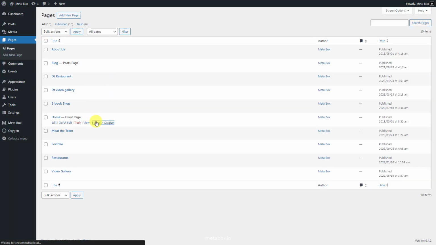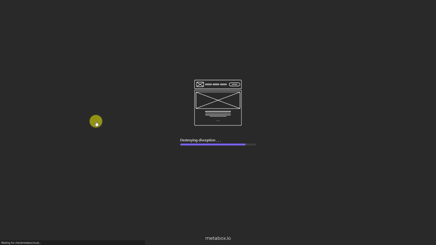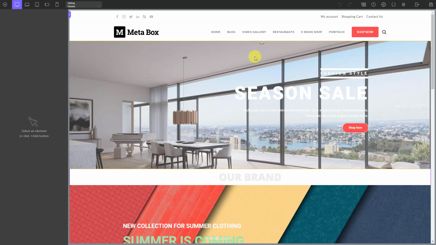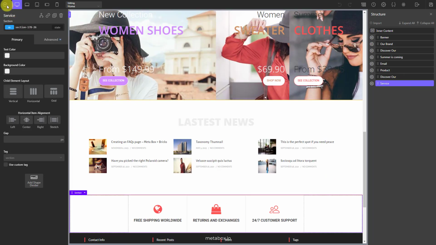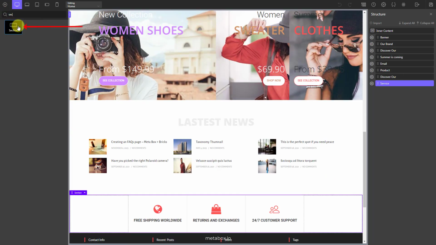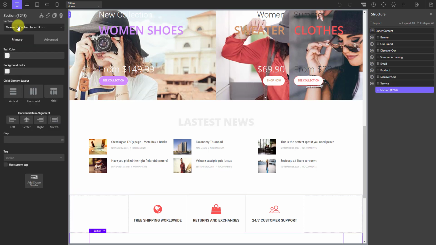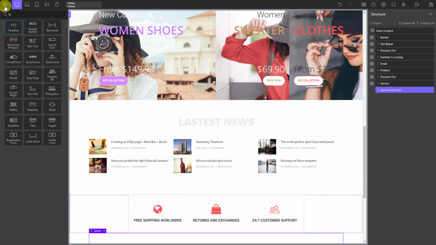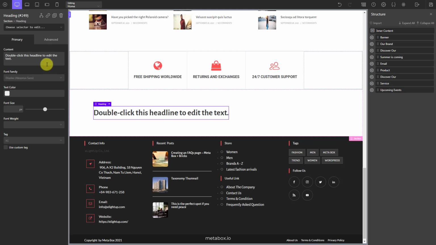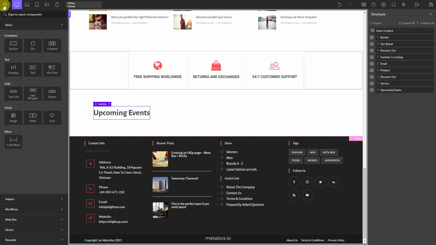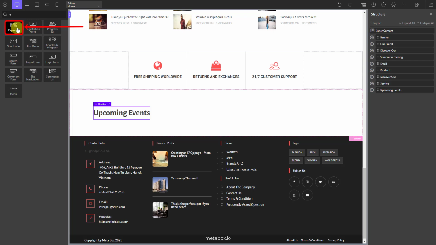Now, edit any page with Oxygen. First, select a section component to contain all of the event's details. Next, add a heading component for the title of the upcoming events section. To get all the posts of the event post type, select a repeater component.